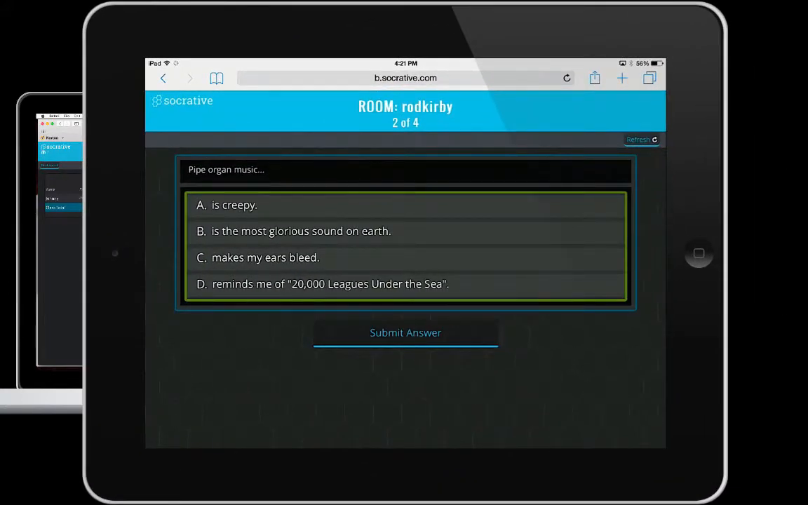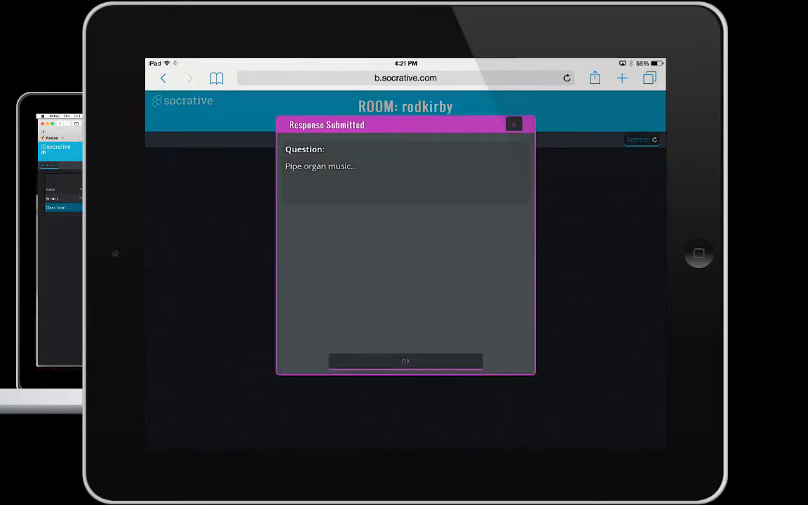Pipe organ music is creepy, is the most glorious sound on earth, makes my ears bleed, or reminds me of 20,000 Leagues Under the Sea. Okay, so Johnny says that pipe organ music makes his ears bleed. He clicks that. He clicks Submit Answer. Okay. It's the wrong answer. But he clicks OK. He missed that one.